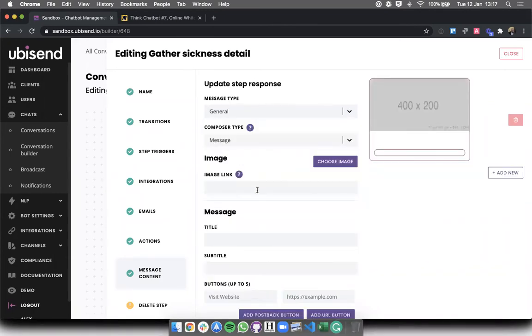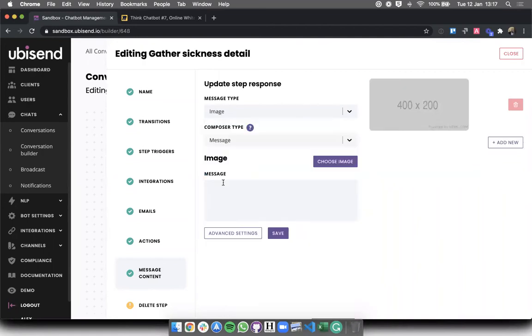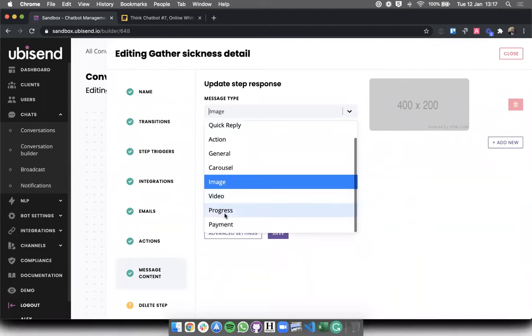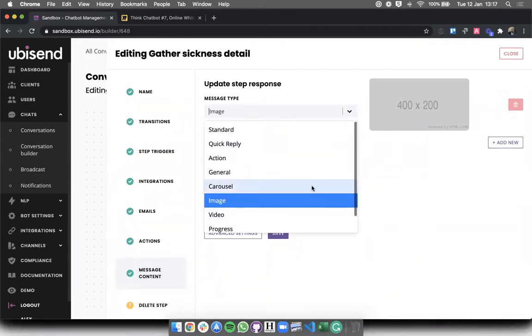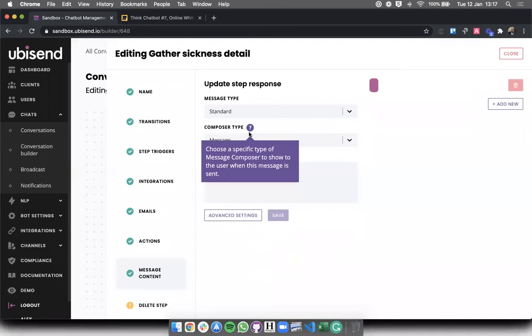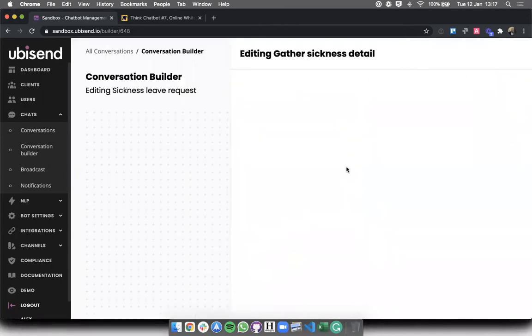We have general, which would allow me to add a link, an image, which is very nice. We have plain images, so if we just want to add an image, plain videos, progress and payments, which we're not necessarily going to use in HR specifically.